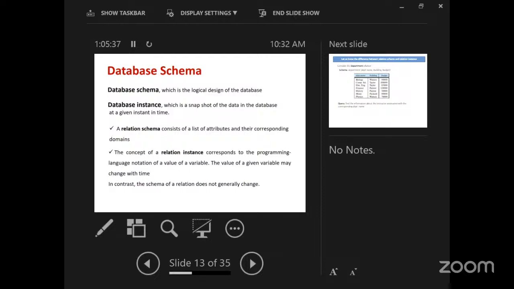Example, a university database. Today they have 100 student records. After one year they are going to add 100 more. At a particular moment there are 100 records; after one year or six months it will increase to 200. That type of thing is called an instance. A database instance is also said to be a snapshot of the data in the database at a given instant of time.